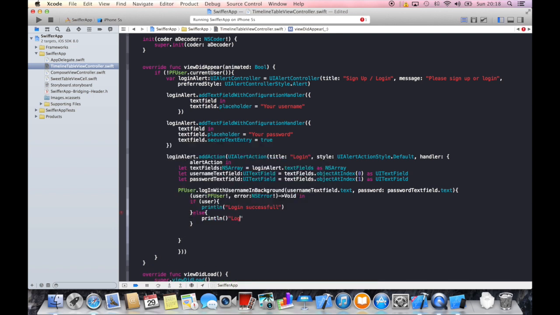Login failed. You could do some nice fancy stuff here if you want, prompt another alert view or anything, or display something within a label. But for the sake of our tutorial, this is going to do just fine.